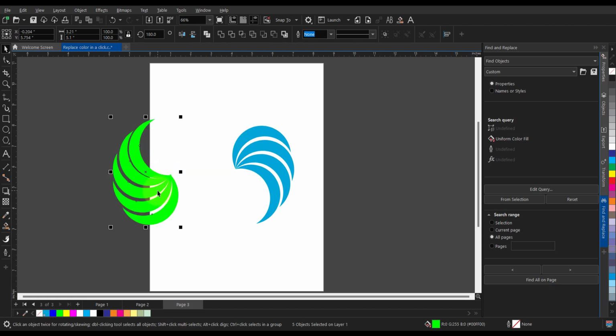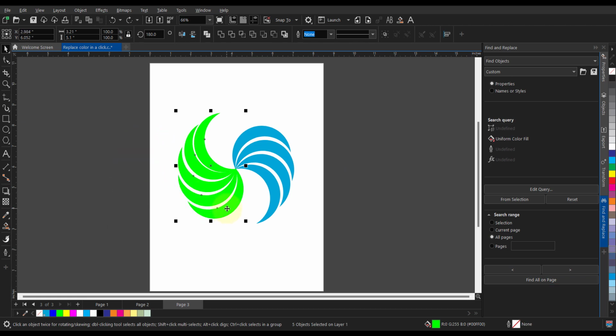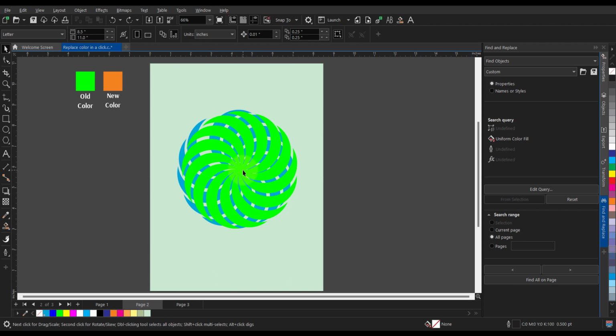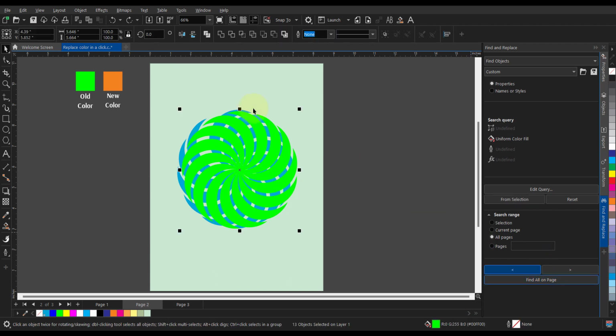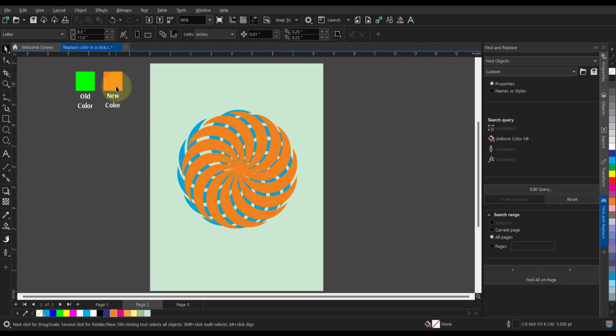Now once the object is selected, I just need to replace it with any other color. So let me just go to page number 2 and find this. It will select all the green color, and now I'm going to replace this with a new color. Either I can apply color from here, or I can apply color from here as well. I can use the eyedropper tool and I can apply it.